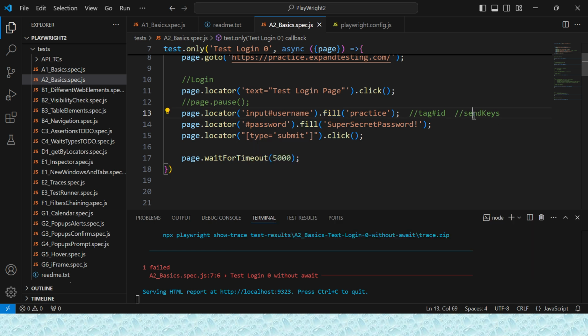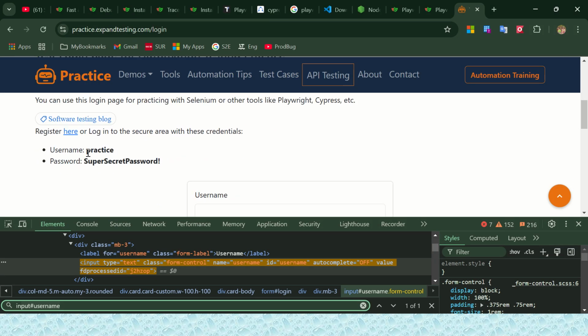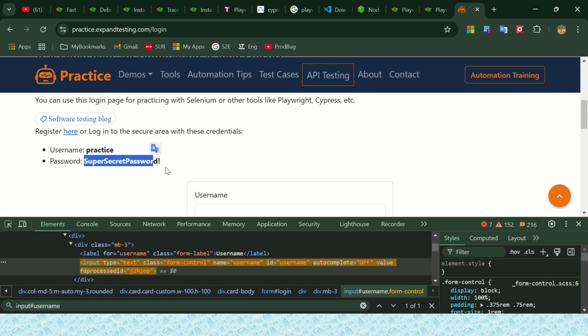In Selenium, we have send keys. You remember, right? Like driver dot find element by ID, etcetera, then dot send keys. So here we have fill. Okay, both are exactly the same. So practice. This is the username given here in the website. Username is practice, and this is the super secret password.